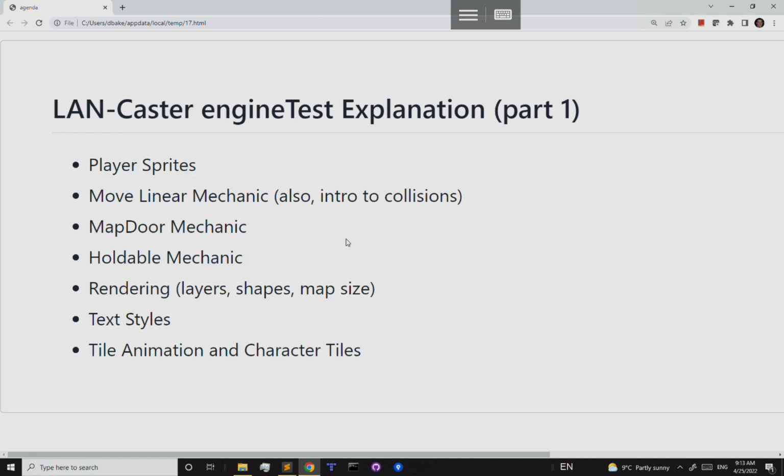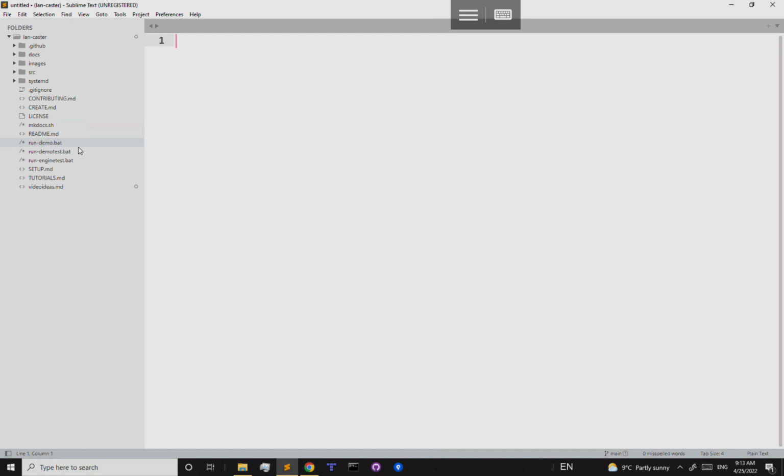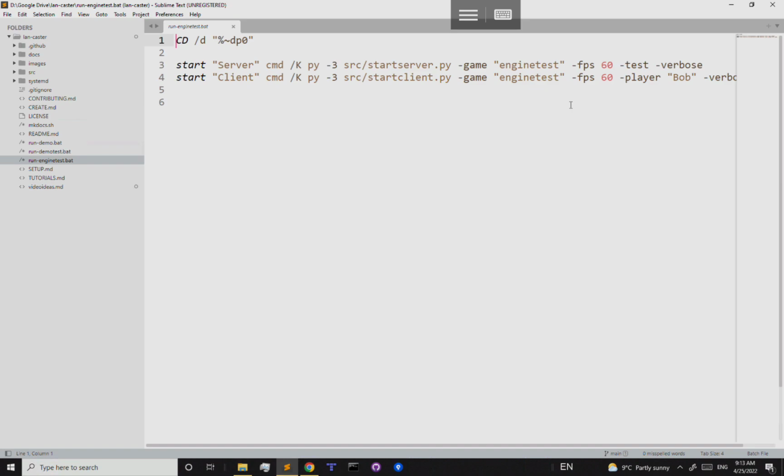There is a launcher script for this, and I'll walk you through all the details before we run it. There is a run engineTest.bat in the root of the LAN-Caster folder, and it does two things. It runs the game engineTest at 60 frames per second. We specifically run it a little faster than the default to show if there are any problems with the engine. We run it in test mode, with verbose logging turned on. Now this game only takes one client, and it doesn't bother testing multiple clients. It's really more about testing the mechanics.